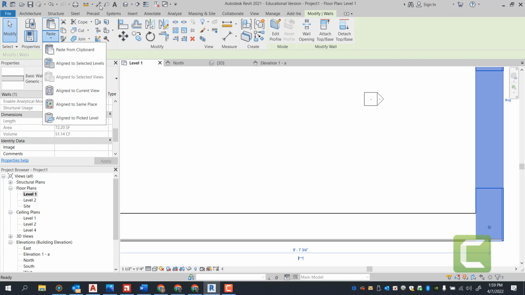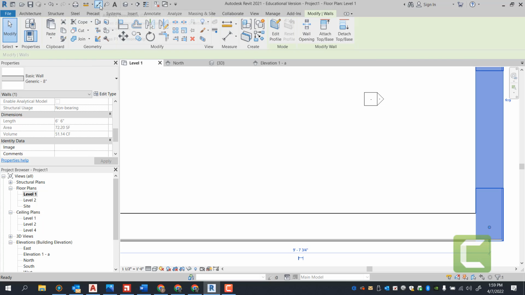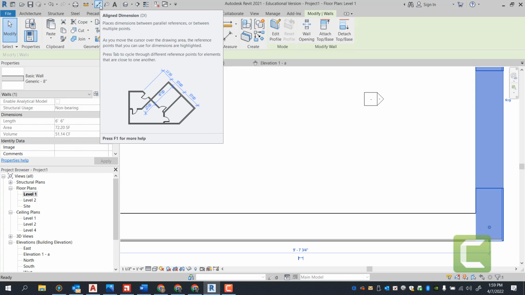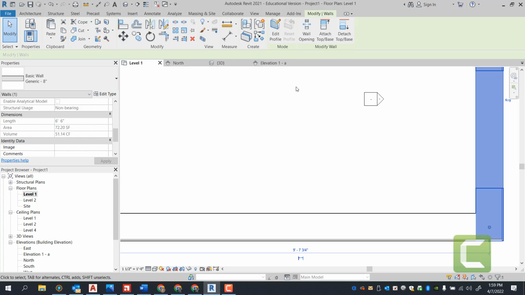View is to create different views. Architecture is to draw something new. Modify is to take something existing and change that. Annotate is to do dimension, text, multiple leaders, multiple arrows, and so on and so forth. Does that make sense?